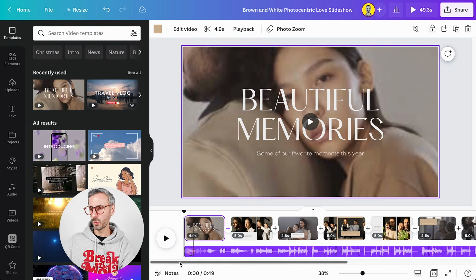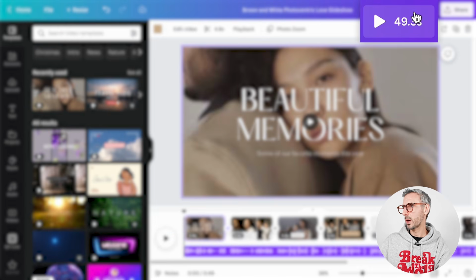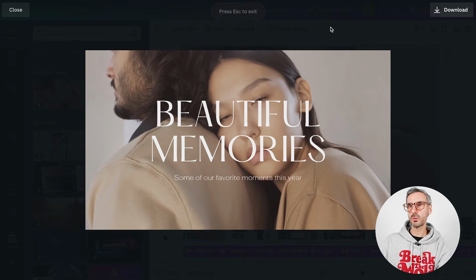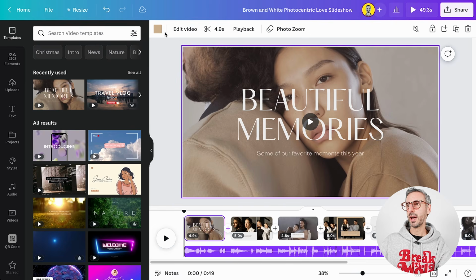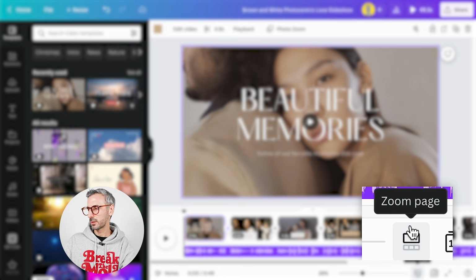Next, if we look right here at the bottom, I will have a couple more information. I'll have the total length of this project, 49 seconds. I will also find this length right here. If I click here, I can preview that video full screen. Let me close that. I have some options right here. I will come back to these later. And I do have this little icon right here. It says zoom page. Okay, so if I click on it, you see this thing moves right here.